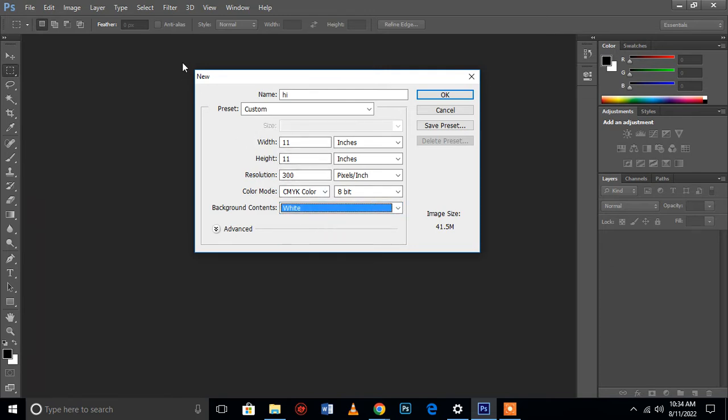Now customize the canvas we'll be working on. Yes, so 11 by 11 inches, 300 resolution. We set it to RGB. Yes, and then we're set to go.